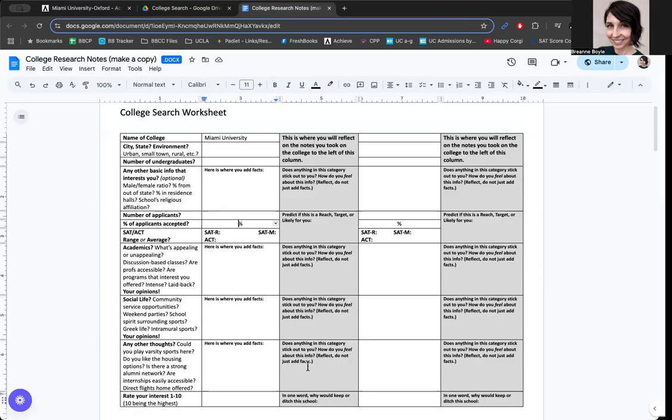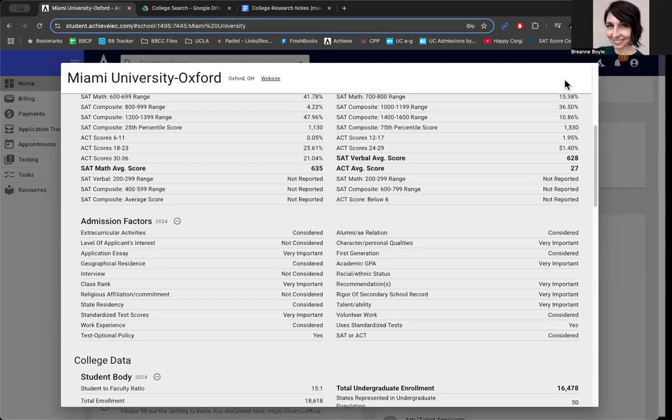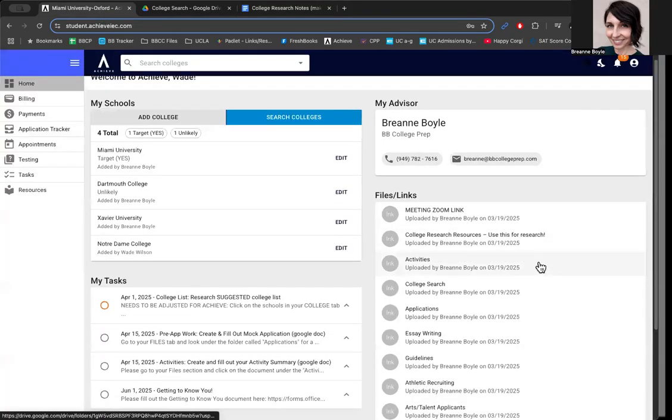Then in this column, I want you to type in the things that matter to you. Maybe you love that so many students live on campus, or whatever thing that you want there, because it has community. See how these are reflections? So you want to do your reflections here and your facts here. So that will be where you take notes. It's the best way to do that and then link them back into your system here. As well, you will see that I have this college research resources.